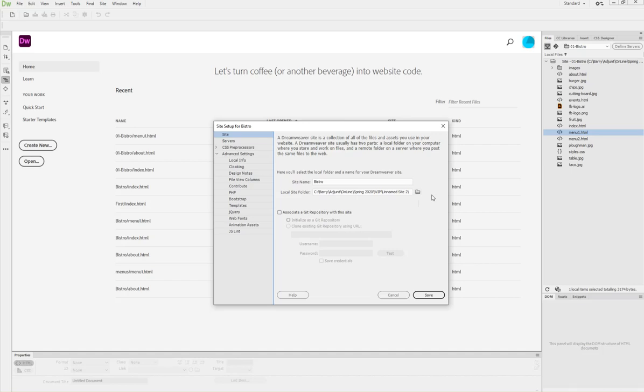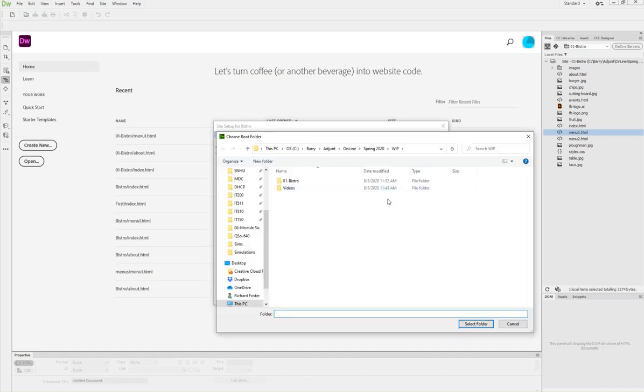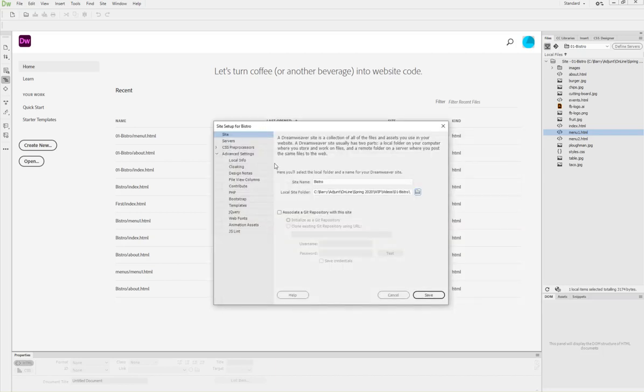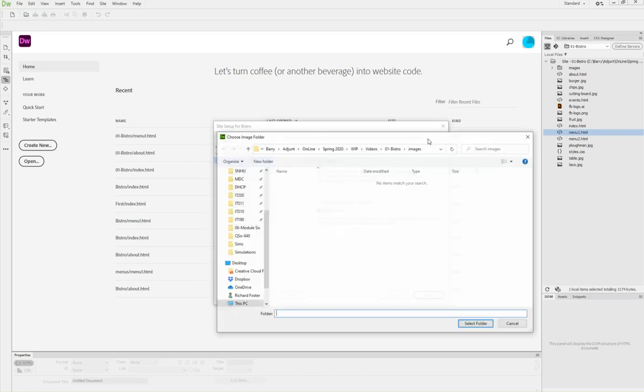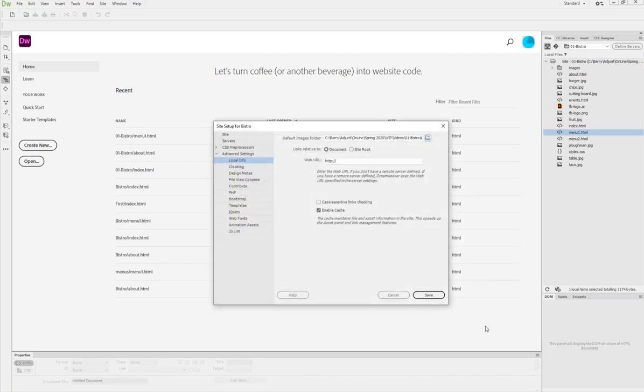When you have something that says it's not in the site definition, that means the folders are in two different areas. So we're going to go back over here and we're going to fix the site itself. And let's go to videos and Bistro and select that. Now let's go back to local information and we'll select it and make sure we're in images there. Select the folder. We did not get anything.